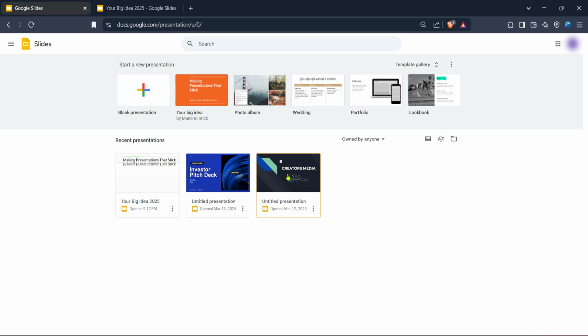To begin, you'll want to open up your browser and head over to Google Slides. If you're not already signed in, you'll need to go ahead and log into your Google account. Just enter your email and password as you normally would. Once you're logged in, you'll be brought to the Google Slides homepage.